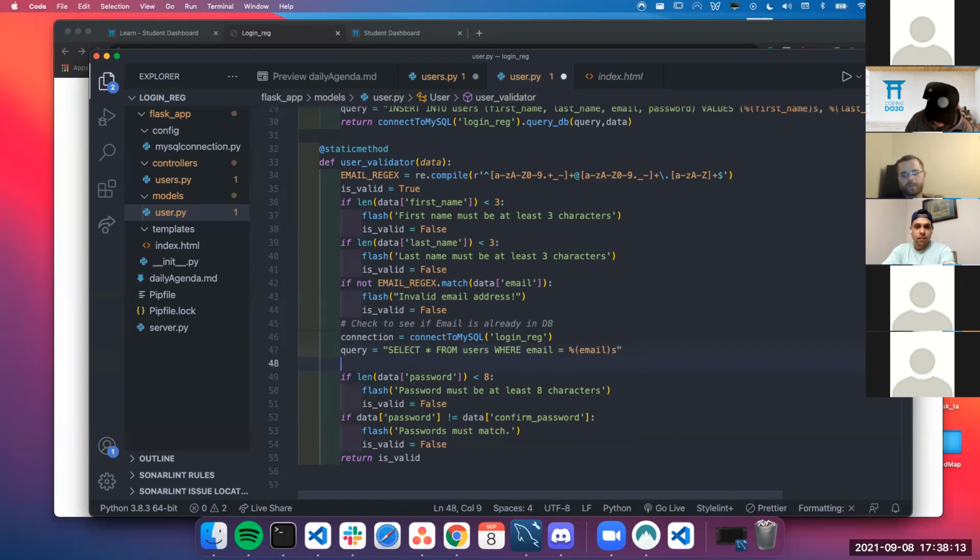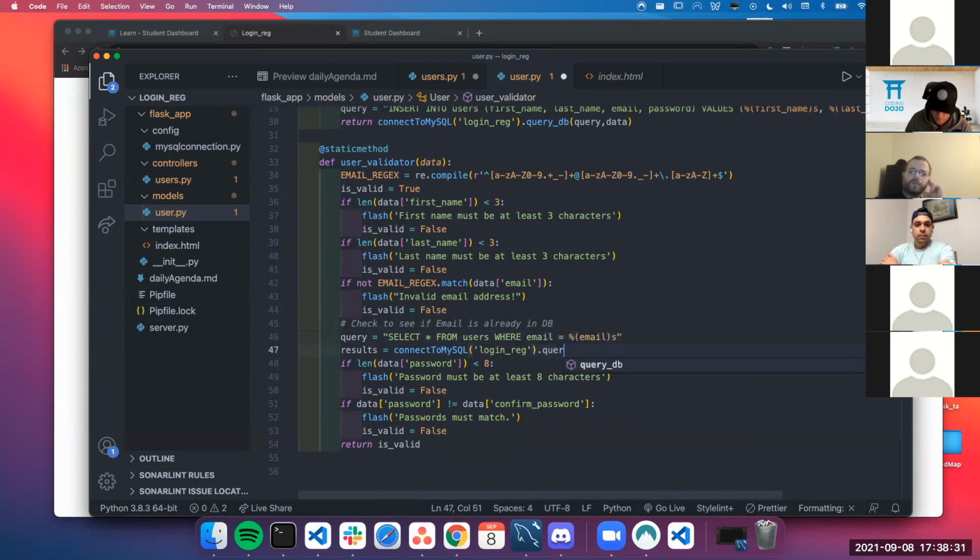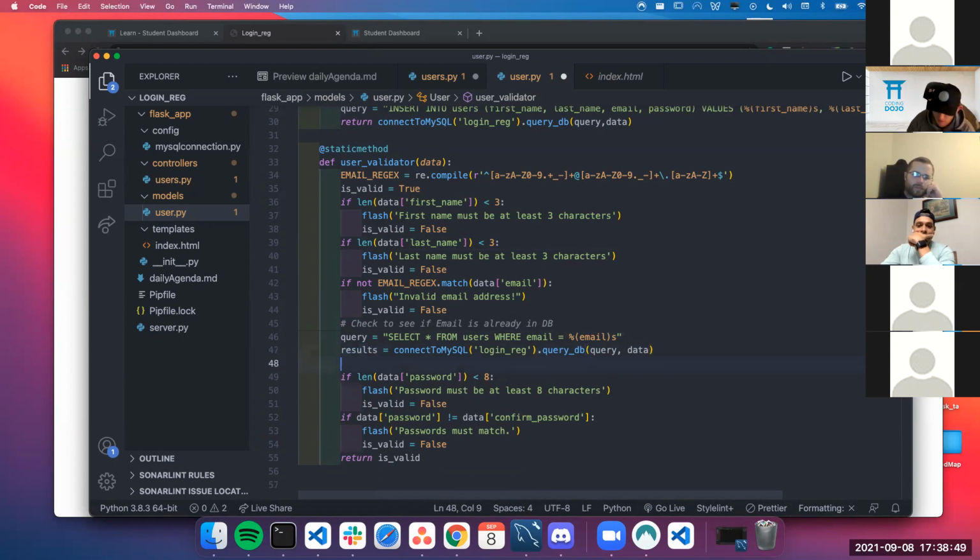So what I can do is say something like this: results equals connection dot query DB, where I'm going to pass it my query and my data, because I want to have access to this email right here. Again, I could have done it the other way, and that's what I've been doing, but I'm just going to do it this way. So this results is going to be a list of all the emails that match. On a list, there are some built-in functions I can use. One of them is length, so I can see how many things are in there.